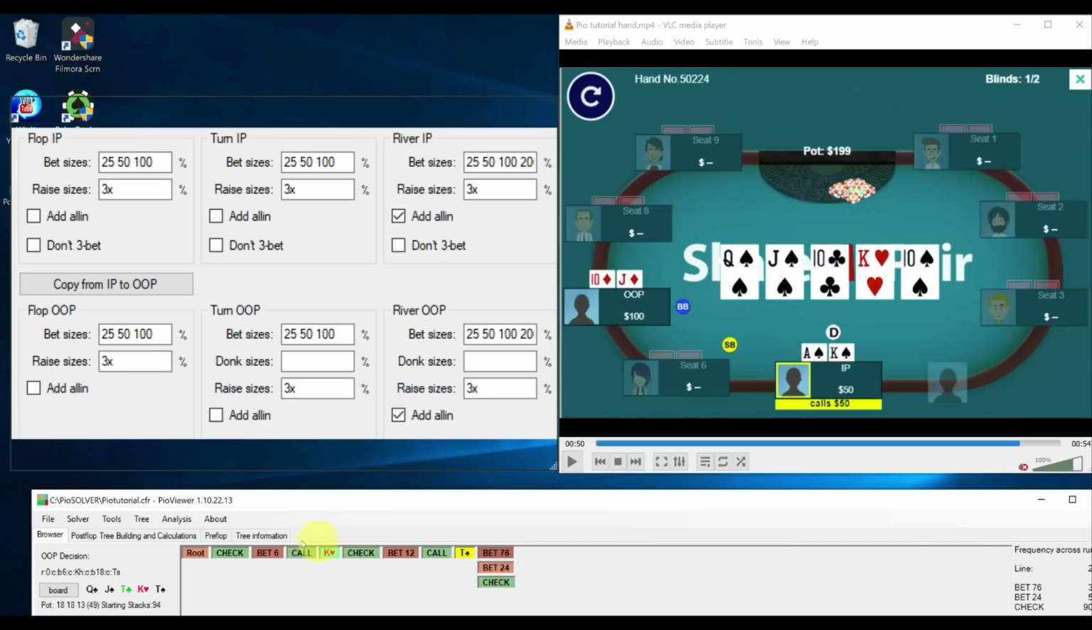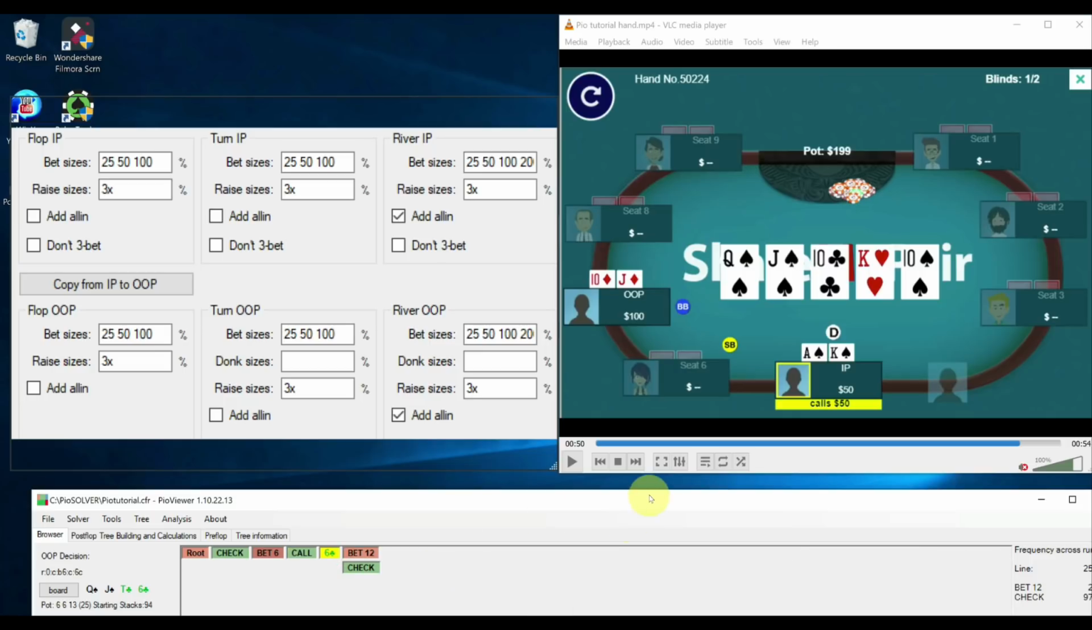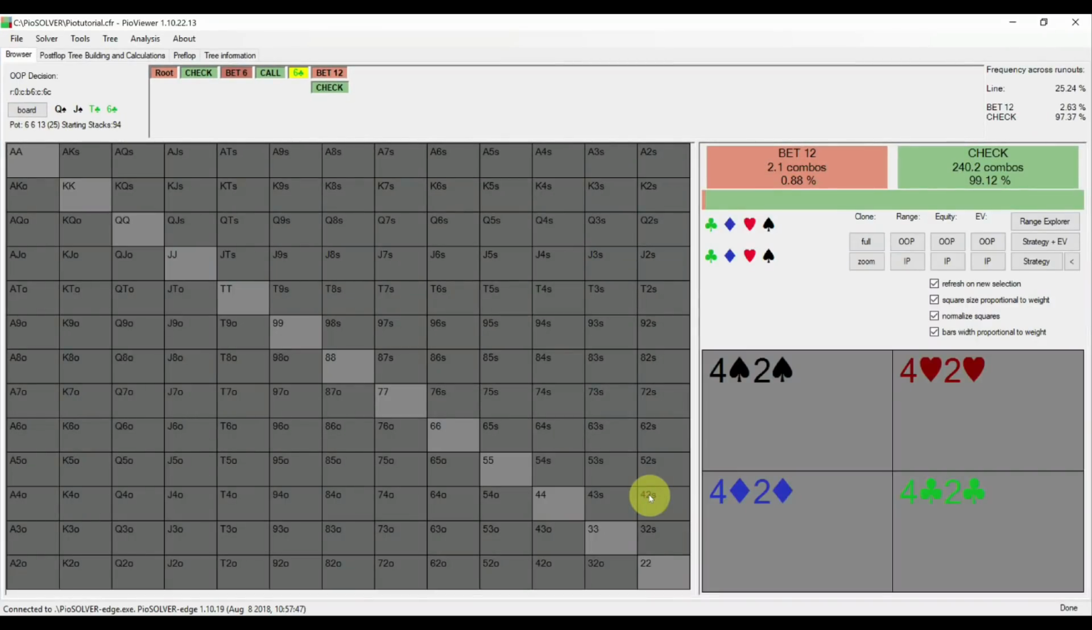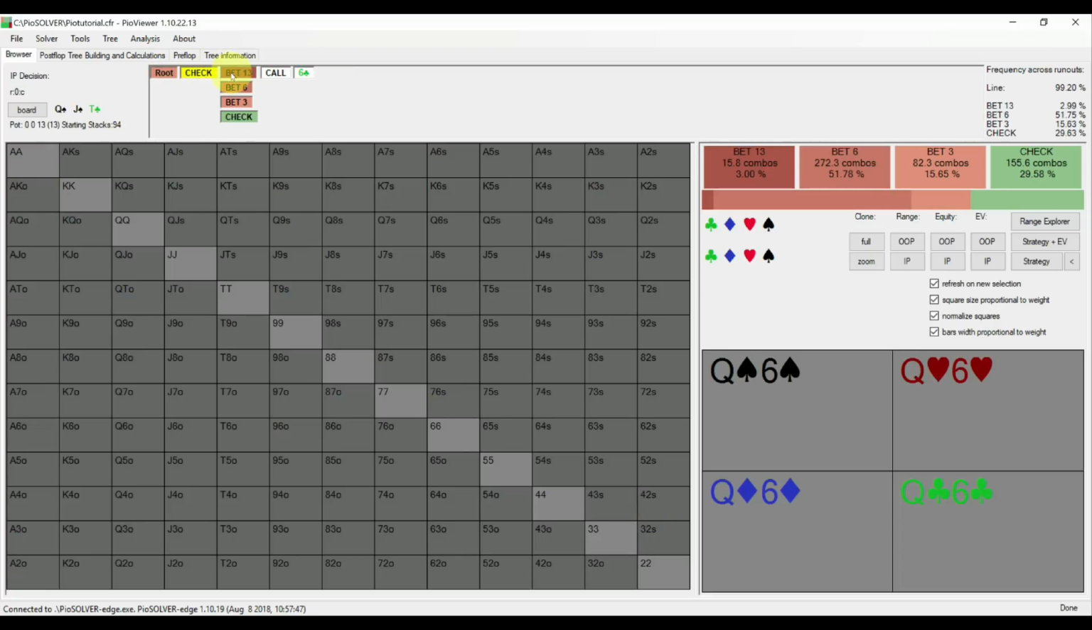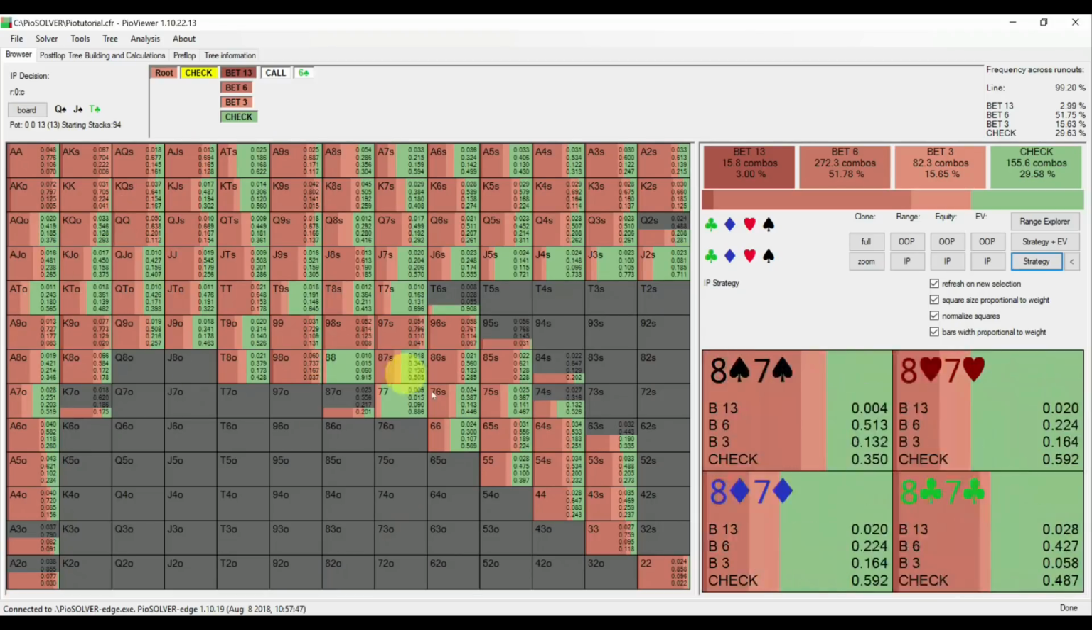So now we're going to look at the range and combo matrices, which will give us information about the optimal strategies and strengths of the holdings in each player's range at each point in the decision tree. So first we're going to go all the way back to the flop to the button's decision. And to see the solve strategy for the button, we click here. And now we see the GTO strategies for each of the button's holdings on the flop.